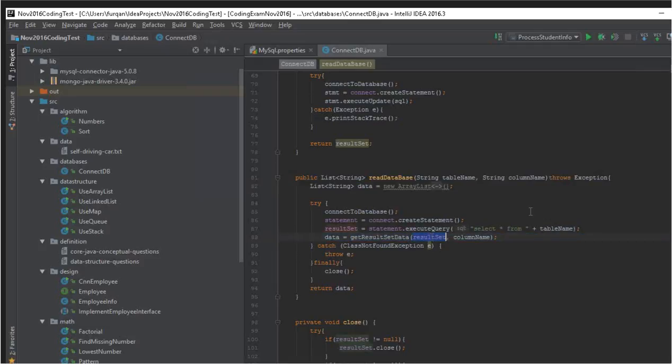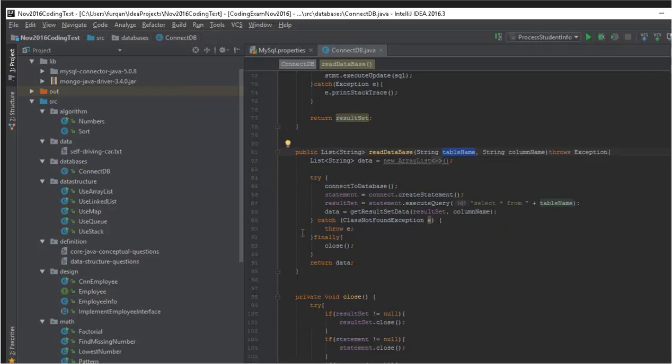All the result set data from that column name. So basically, this data list is going to store everything from this column name you pass over here and from the table. And it throws a bunch of exceptions, and then it returns data. So why does it return data? Basically, it'll help you store all your data into something.